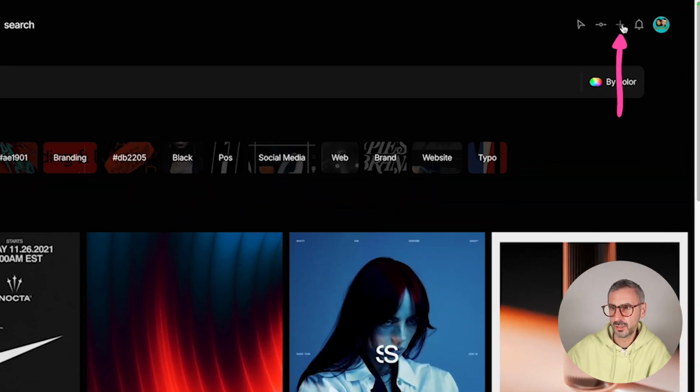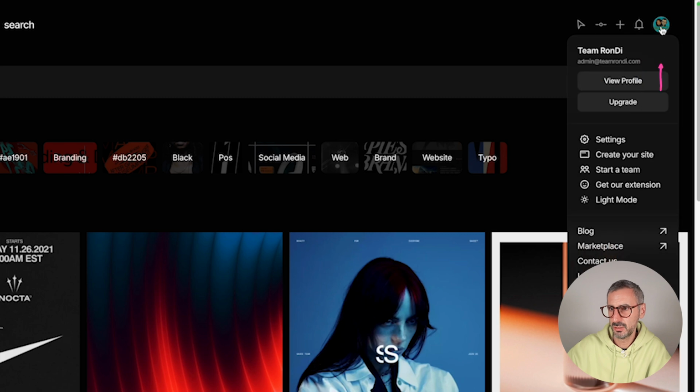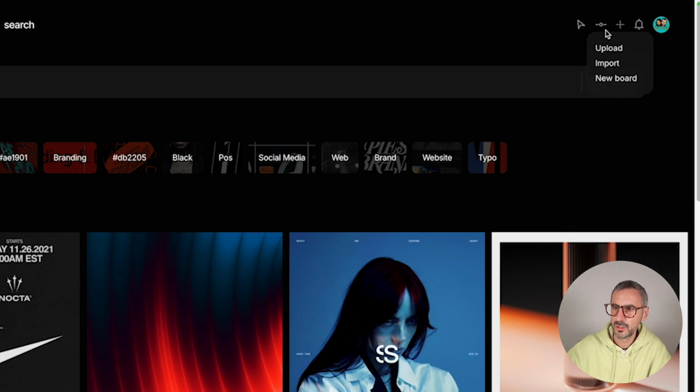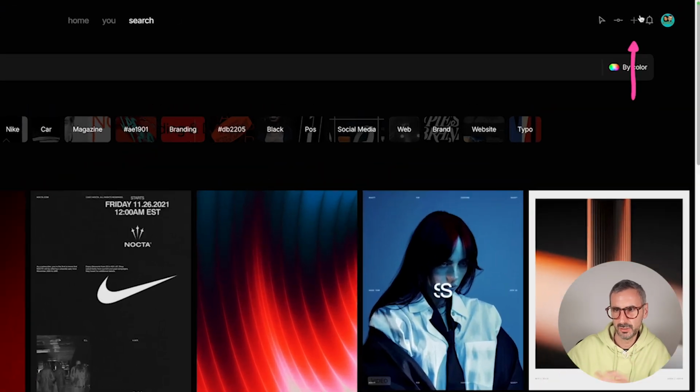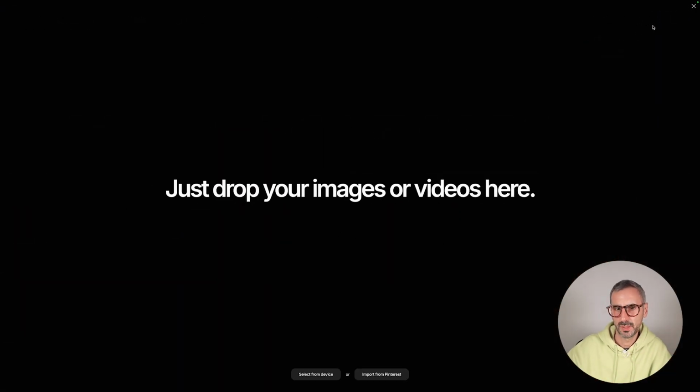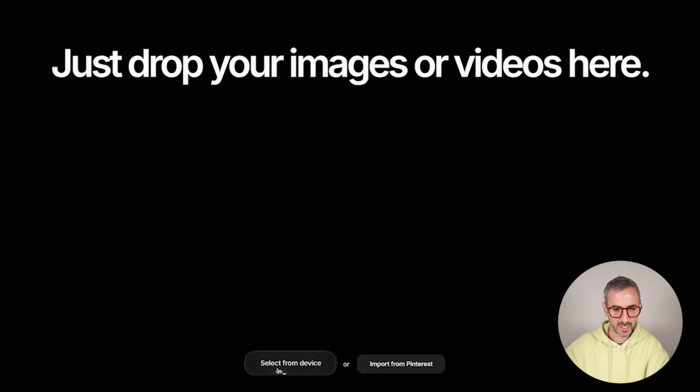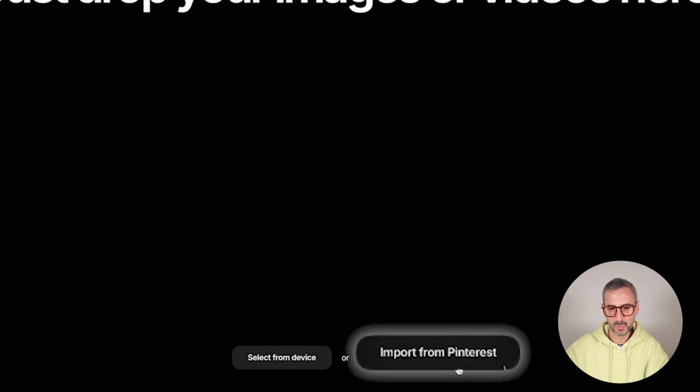So there are two different ways you can upload or import content. It all starts with this plus button right here on top of your screen, next to the little bell, notifications, and your profile picture. Click on that plus. You can either upload some content from your computer, import from Pinterest, or create a new board. We have already reached the maximum amount of boards, so this is not going to help us. Let's see uploading. Okay, now I can drop images or videos right here. So I can select from device or import from Pinterest.